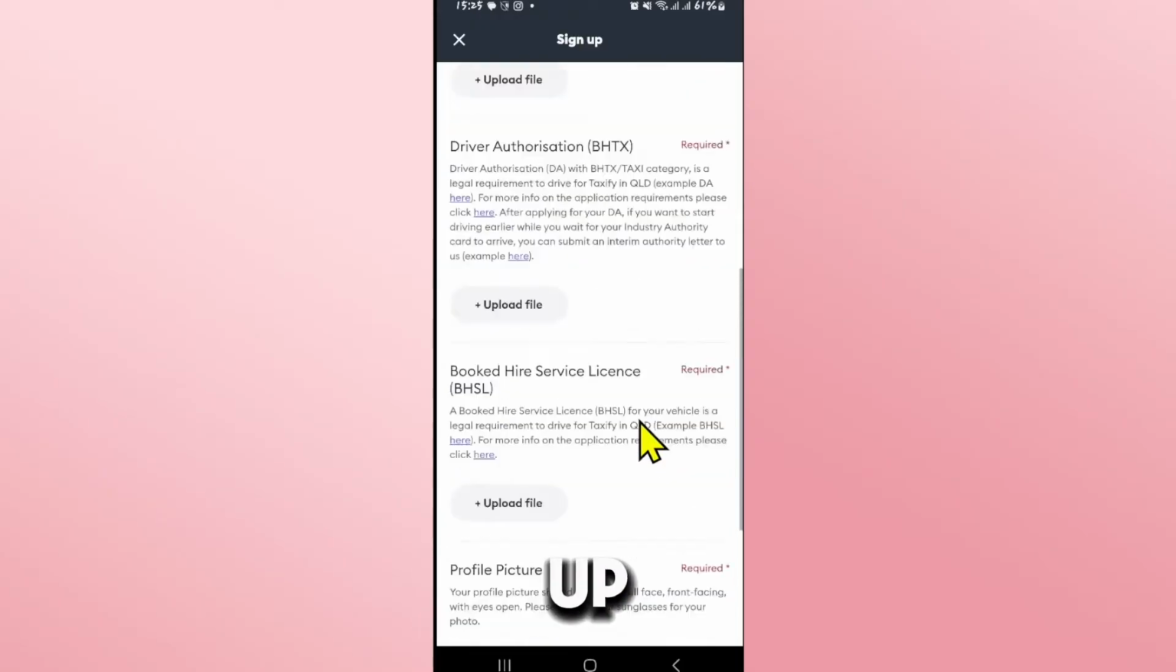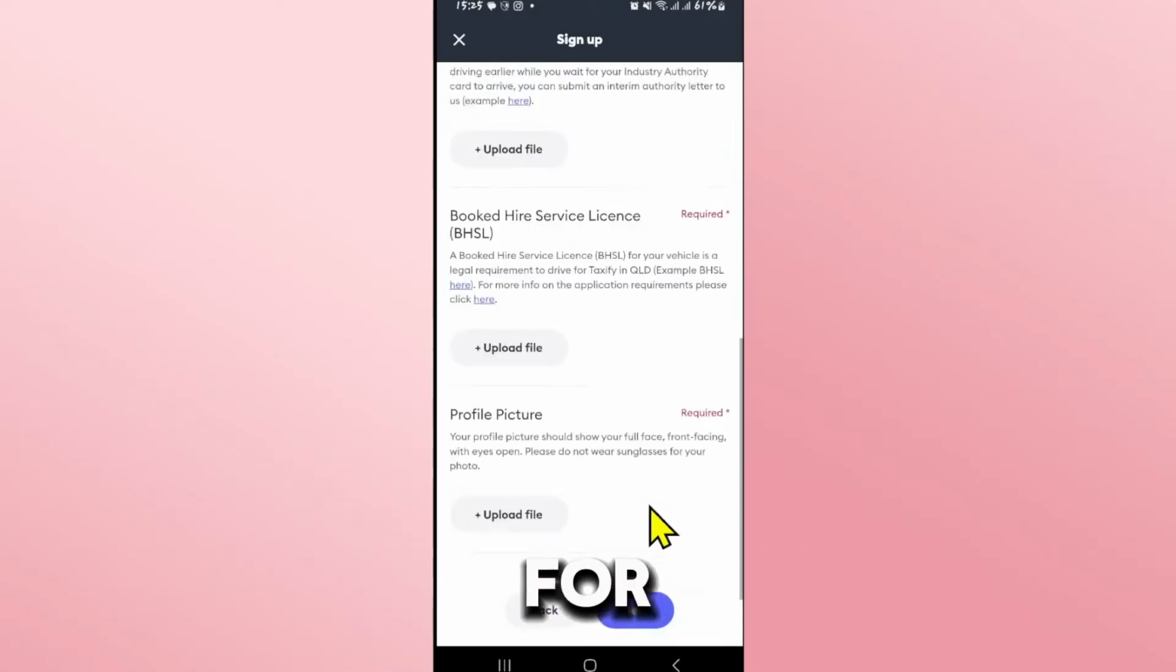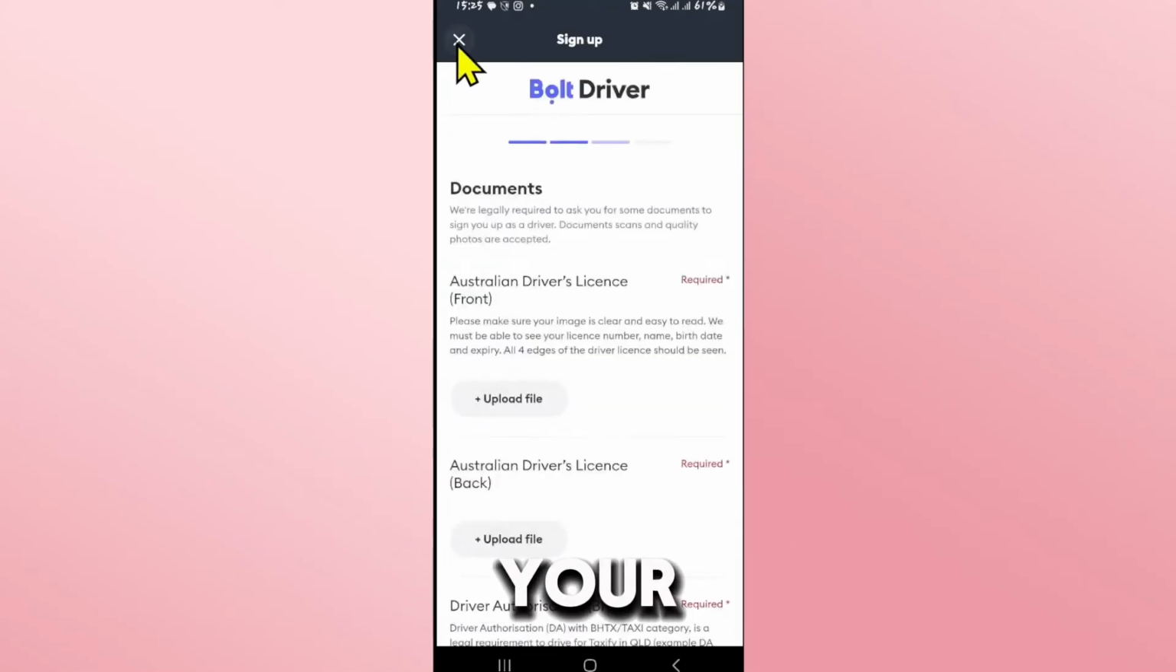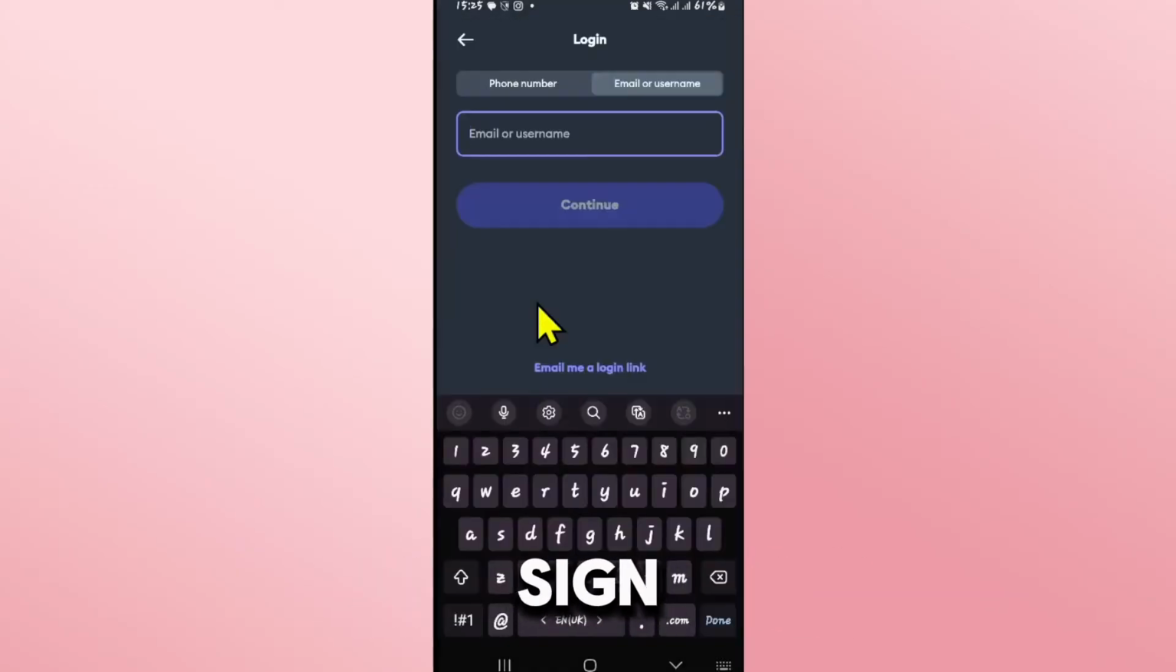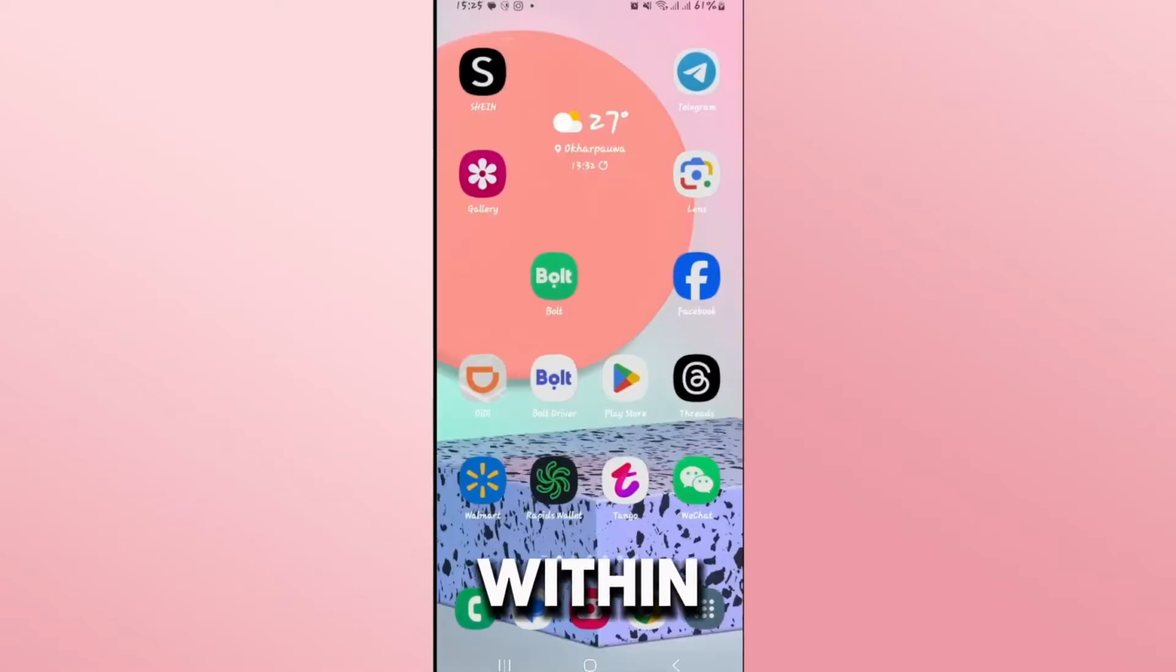And once you have filled up all of these details, you can tap on the next button and you will be allowed to create a username and a password for your account. Proceed with creating your login credentials, and once your sign up process has completed, you will be able to use your email address or your username along with your password to log into your account right away. Once you log in, you can start driving within your selected location.